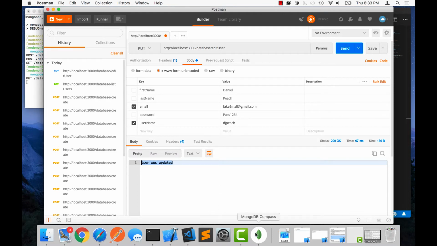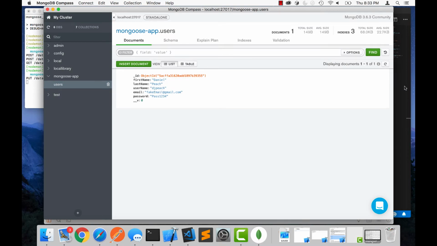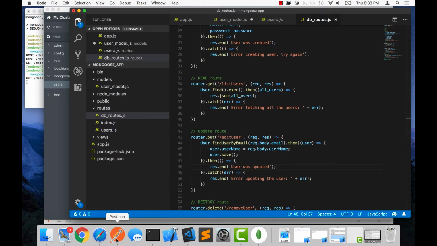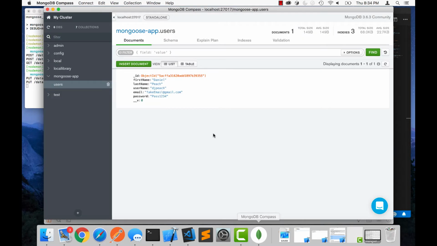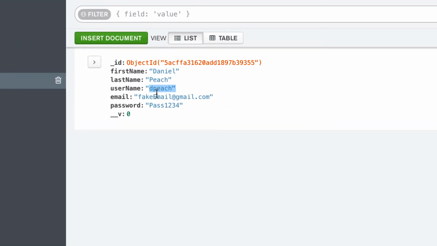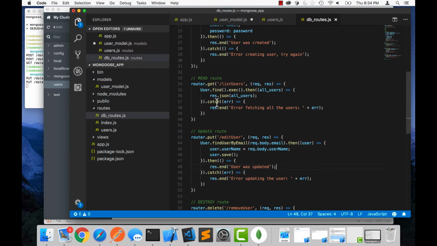So great. And if we go to our Compass, actually, let's go ahead and redo that with a new username. So instead of DJ Peach, let's just say dpeach. And let's go ahead and send that. And user was updated. And if we go here and refresh, we'll see that that changed from DJ Peach to dpeach right there. So that successfully works.